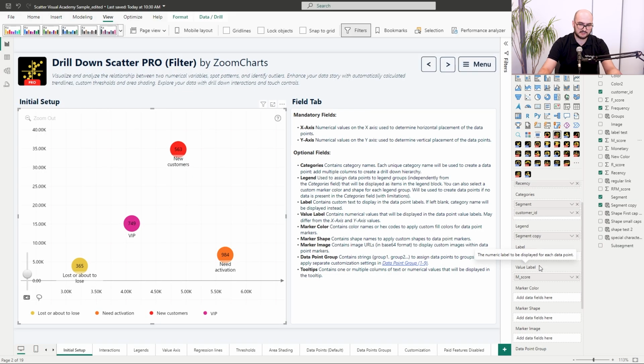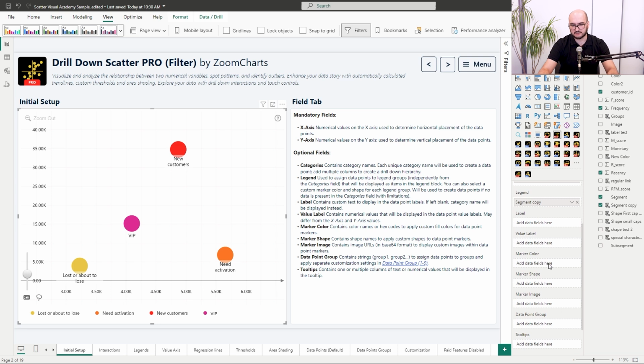Now, once we have the labels and value labels added, we also have a few additional fields here. These ones are going to be a bit more interesting. So, for example, marker colors. The field allows you to define the color for the particular data point. One thing to note here is that for the colors, I would usually recommend using hex codes. You can, of course, use color names, but it's going to be more precise if you use hex codes, because then you can derive the shades between different colors a lot easier.